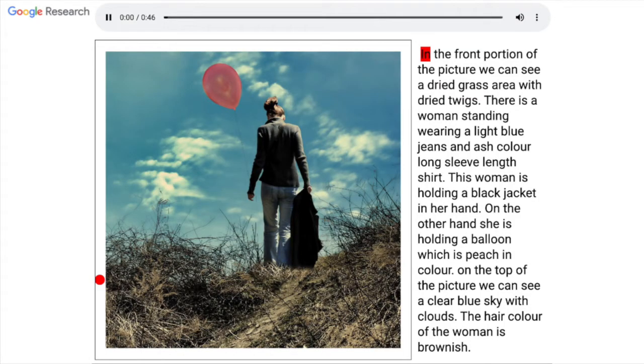Let's watch a localized narrative obtained with this protocol. The red circle represents the annotator mouse. The text on the right is the full image caption they provided, and the red box highlights the word that the annotator is speaking at a certain moment in time.